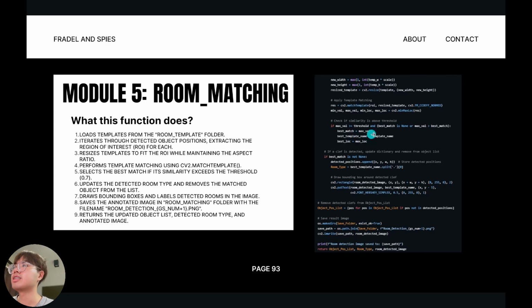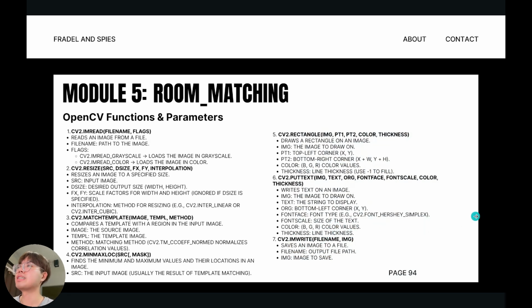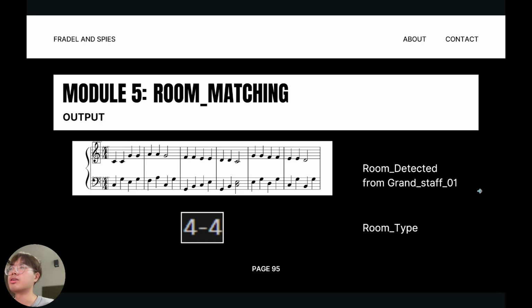And after that, it will update the detected room type, remove the matched object from the list, and draw the bounding box around the detected clef. And after that, it will save the image and return the updated object list. So this is our OpenCV function and parameters in this module, and this is our output.